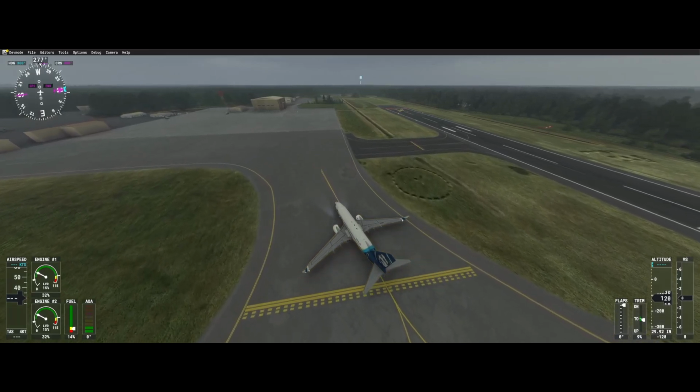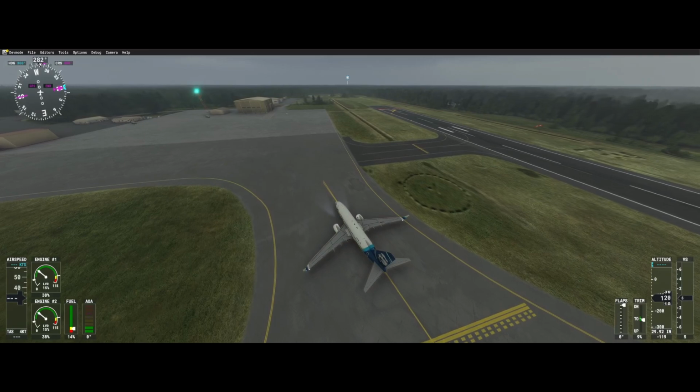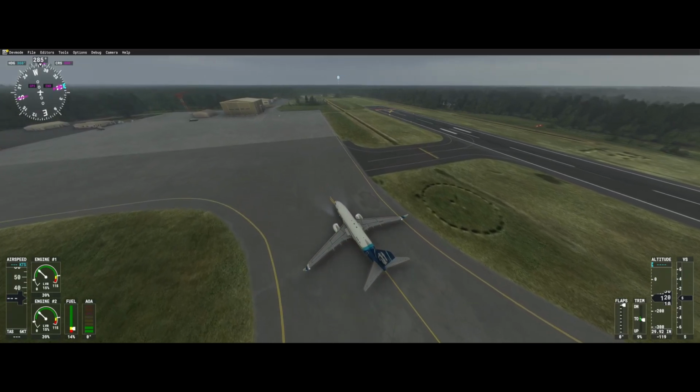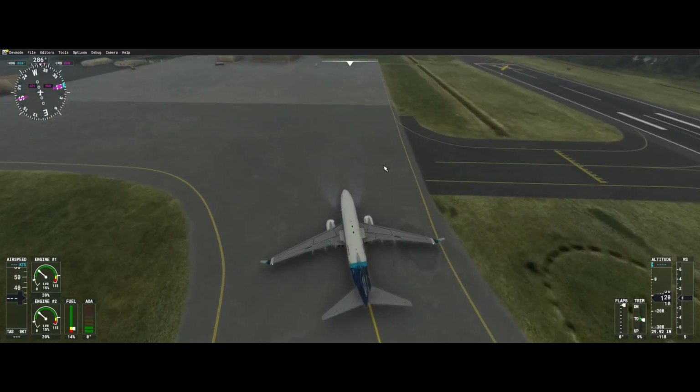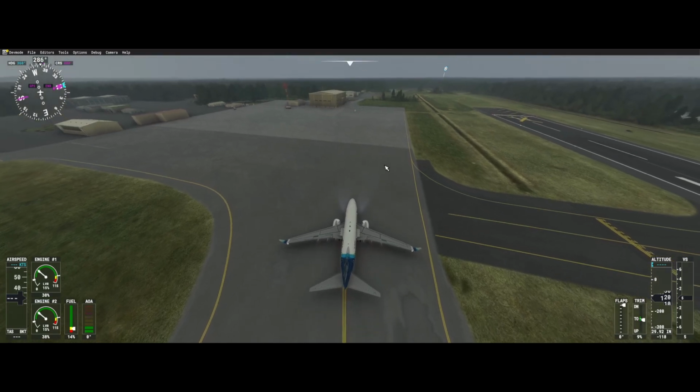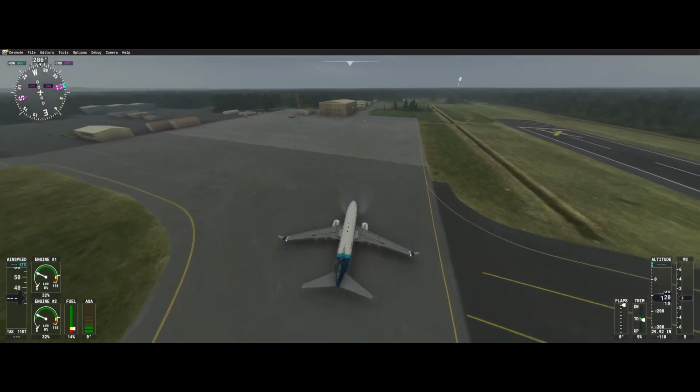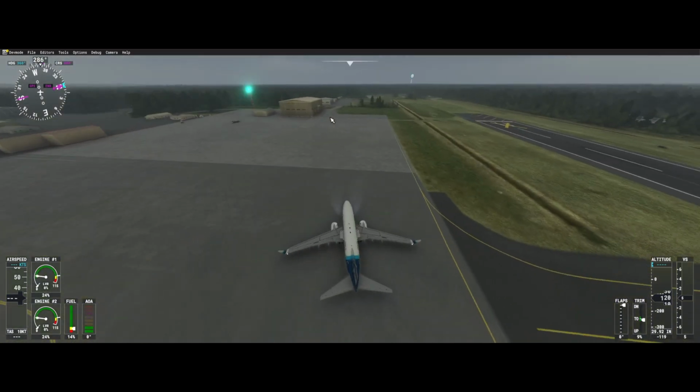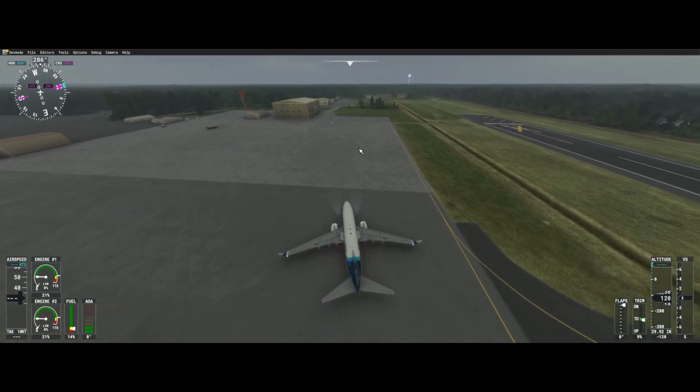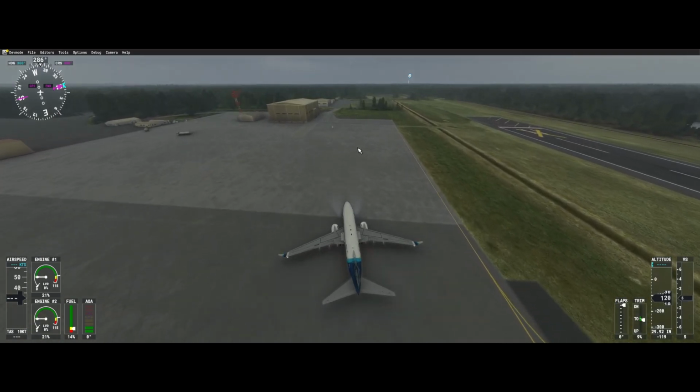I don't know if there's actually a real place to park this thing at this airport, because I don't know they actually have a place to park a 737. But we're going to bring it in here anyways, and we'll put it somewhere where we're not sure. We'll put it somewhere.